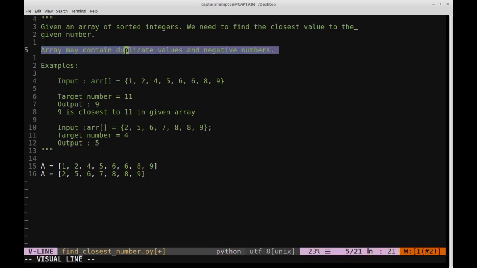And just as a note, this array that we're given might contain duplicate values and negative numbers, and that's something we should be aware of as we're solving this problem. So just to make sure that we understand what the problem is asking for, let's step through two examples that I've listed here, and we'll see exactly what the problem is asking.